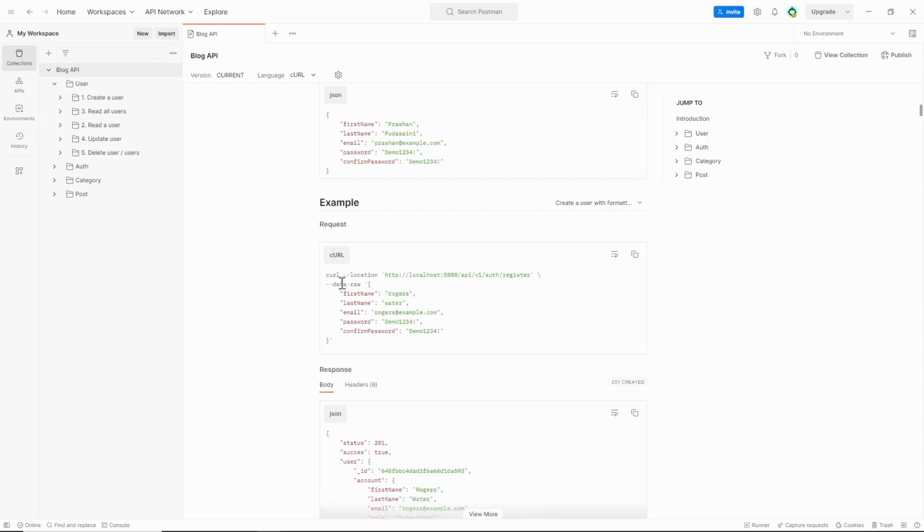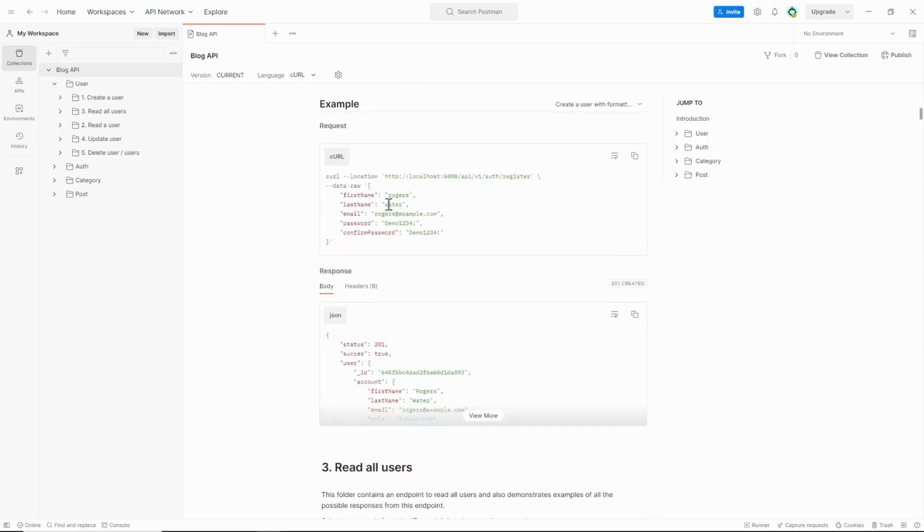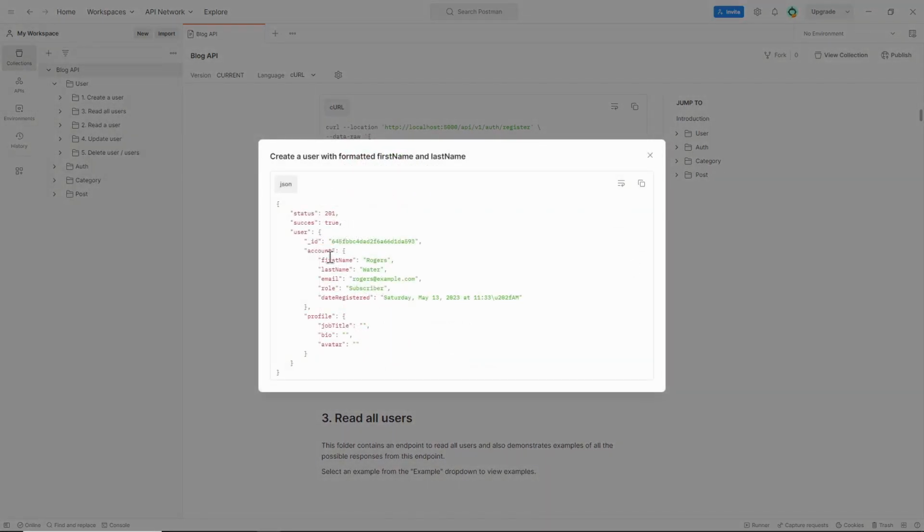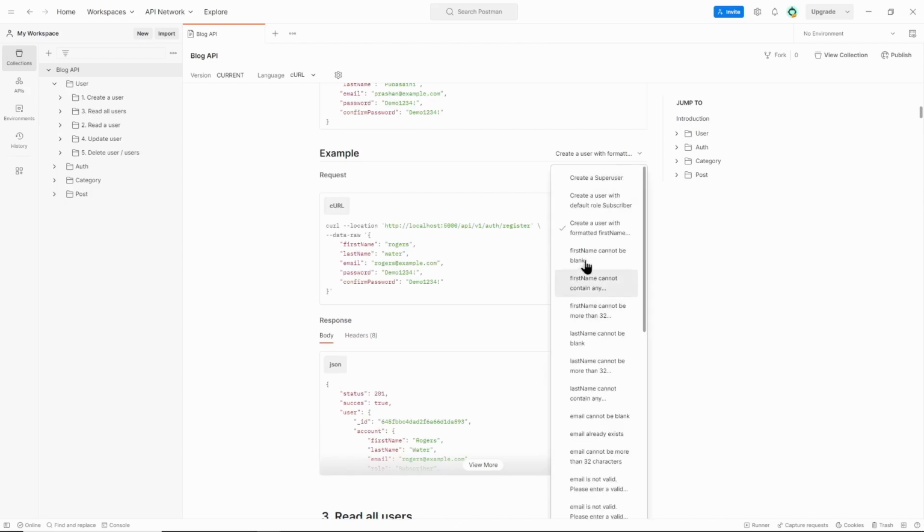Create a user with formatted first name and last name. So in this example, I'm providing the first name as Roses and last name as Water. As you can see, the first letter of the first name is not capitalized, and same with the last name too. So when sending this request, we want to make sure that we capitalize the first letter of the first name and the first letter of the last name. Also, it's just a simple formatting.